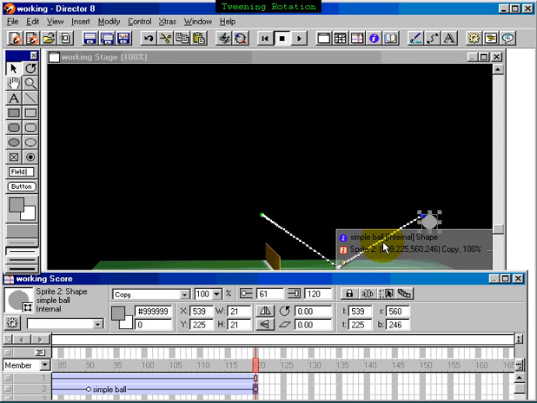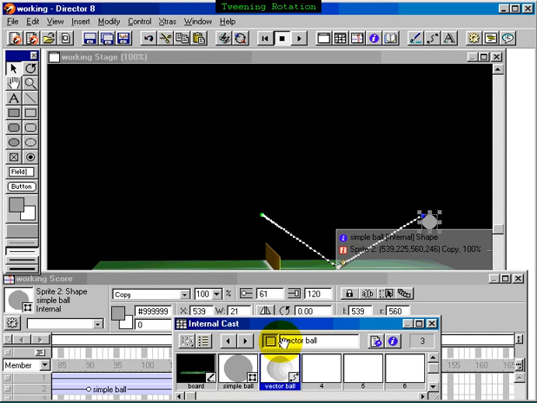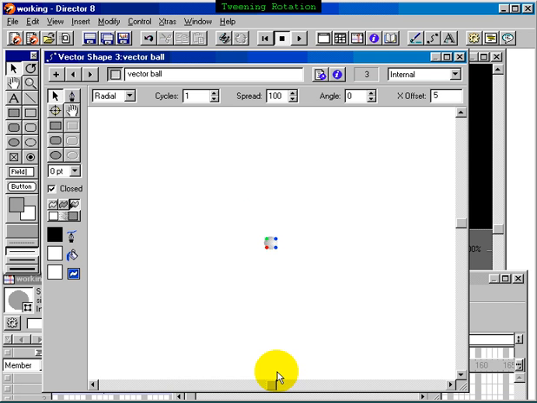Fortunately, I've created another cast member, this time a vector shape cast member with a gradient fill, which I will use to demonstrate what this rotation will look like. Let's take a look at that vector shape cast member by clicking on the cast window. And we see our vector shape cast member that I created earlier. Double click on it, and we can take a little look at it, preview it.